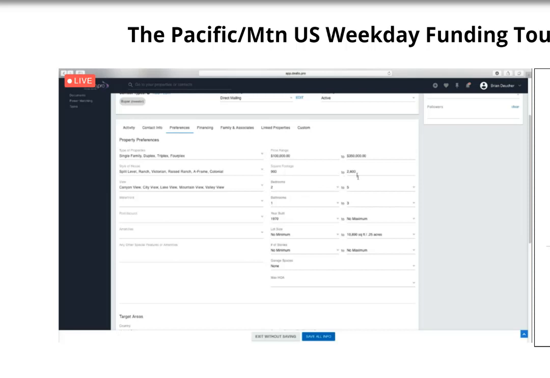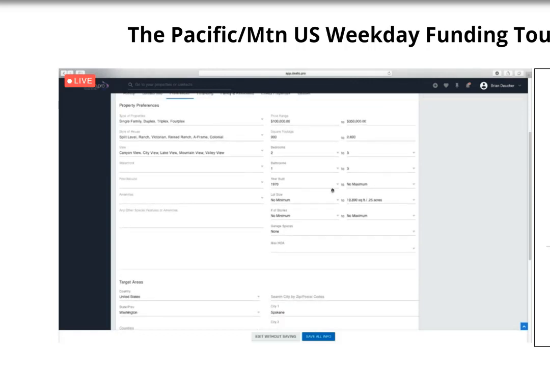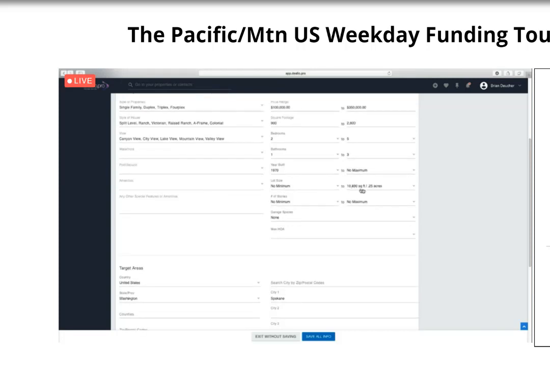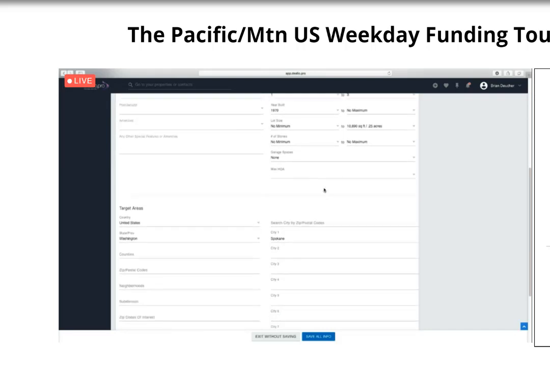The reason why I did that was the Kogo box. Two bedrooms as the minimum, five bedrooms as the maximum on this particular preference. One bathroom minimum, three bathrooms maximum. Year built, 1970 up to today, no maximum. Lot size, no minimum, up to a quarter acre. So I put specifics to what I'm looking for. The reason for this is other people are going to search properties and bring them to me based on these preferences. Number of stories, nothing. Max HOA, I didn't put anything there as well.